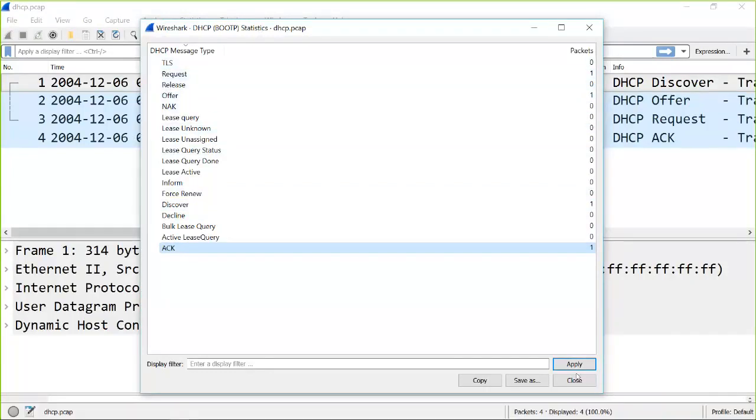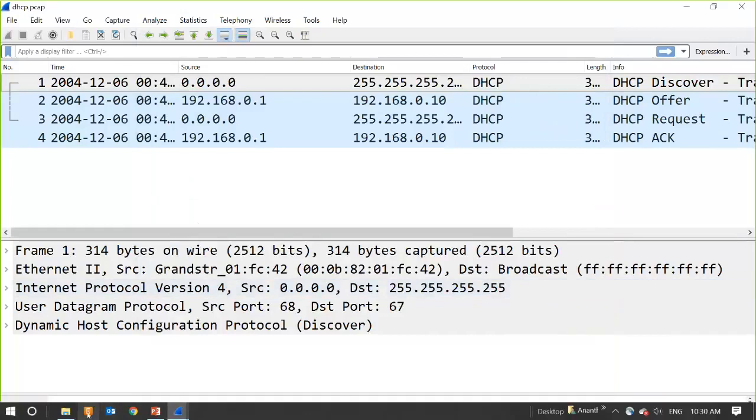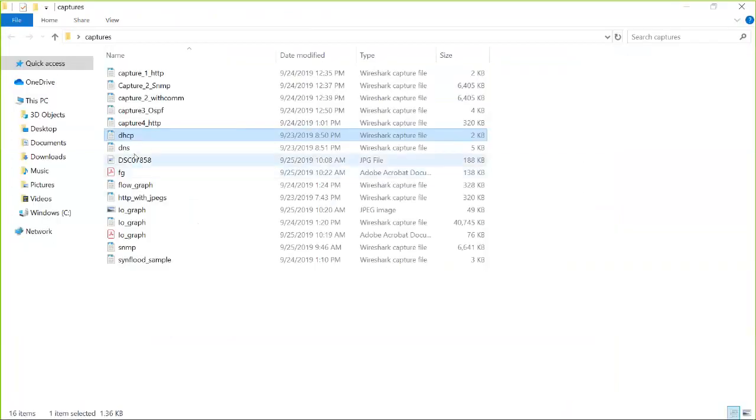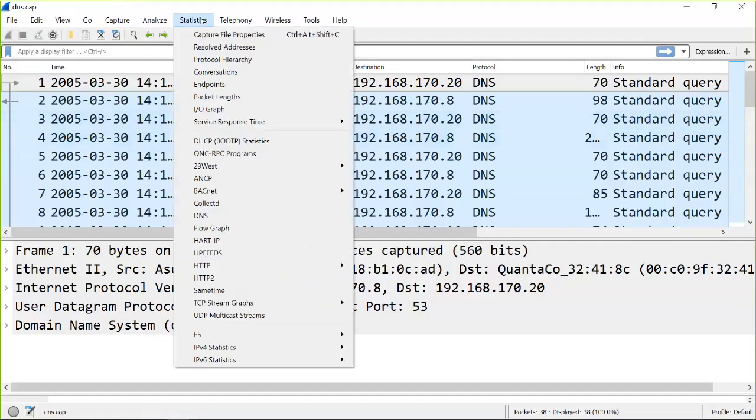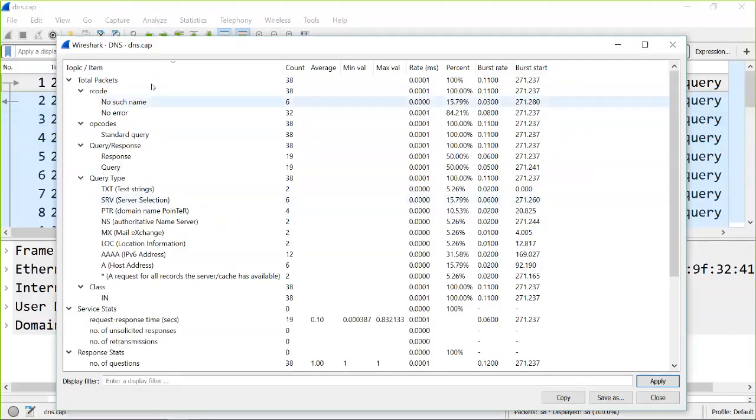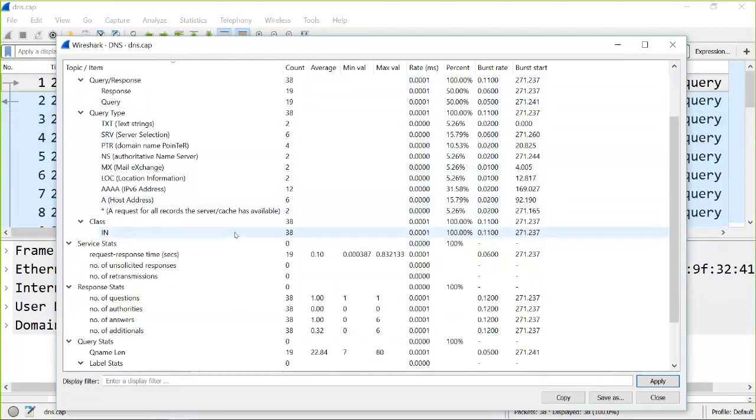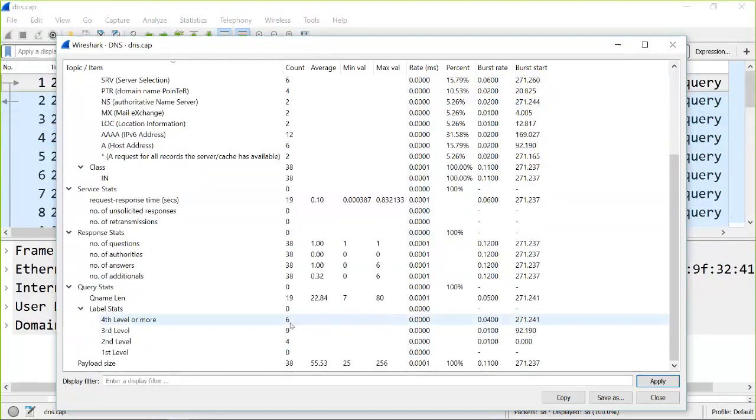And the same thing with DNS. If I go to statistics and then DNS, you can see it shows a lot of details on DNS. What was the query response? What were the different query types, which makes real sense? And what were the service stats? We will have not one or two sessions on DNS, because DNS is a very complicated and very interesting topic.